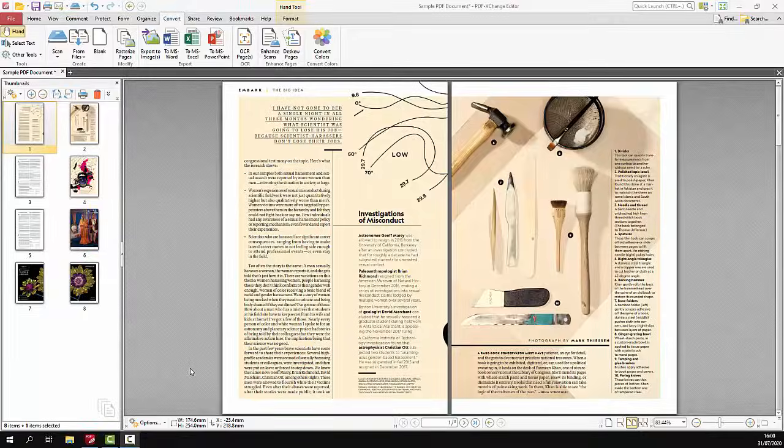Hi everyone, this is Sean for Tracker Software, and today we're going to take a look at converting documents from Microsoft Word format to PDF and vice versa, from PDF format to Microsoft Word format. So this is quite a simple process.